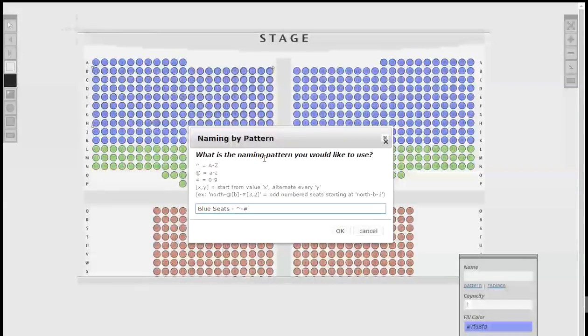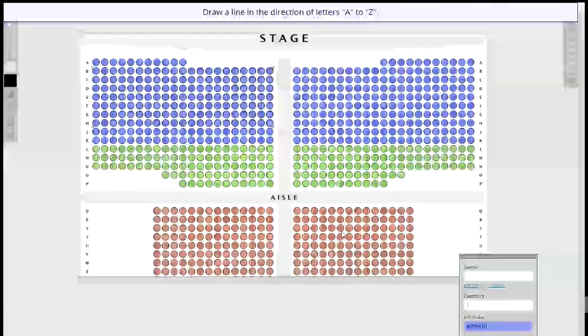And this time, the first seat row is going to start at B, not A, so I put B in my square bracket there. And in the seat numbering, it's going to start at seat number 1 and it's going to be incremented by 2. I will say OK for that.